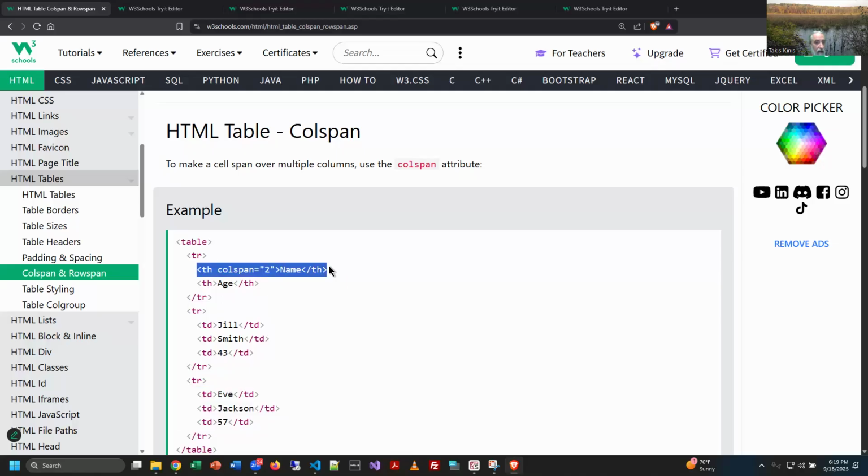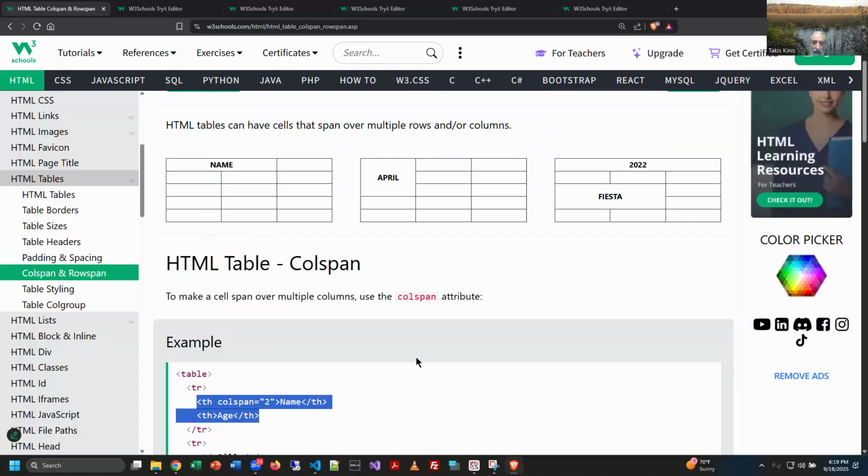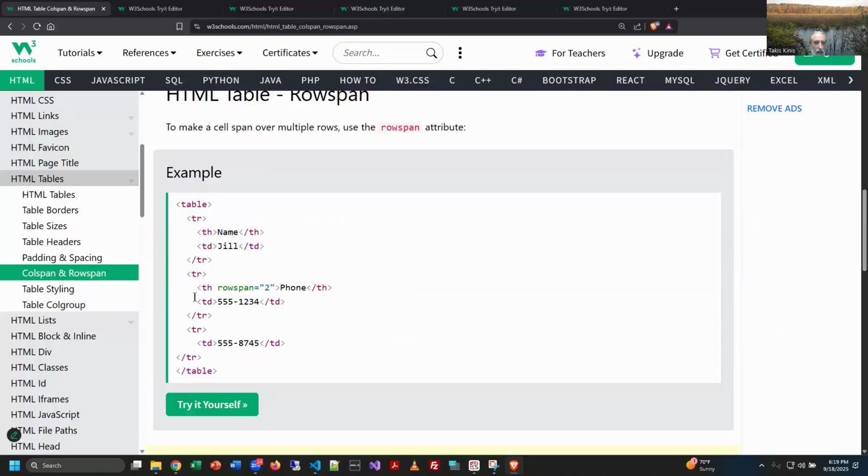So the first 2 here are being combined, and then the third one appears. If you want to look at a row span, it's similar, but you go in the other direction. You go to the spot where you want a row span. So instead of having 3 items here, you have 2, and you're going the other direction. But notice how it's a TH TD, TH TD. It's a little bit different format, right?